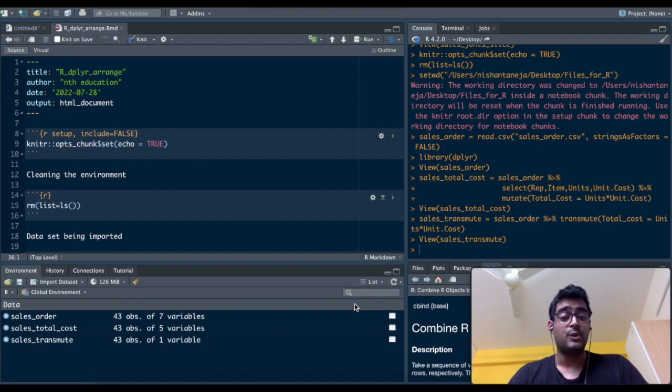Hi everyone, in this video we'll talk about the fourth verb, arrange, which helps us sort the data in ascending or descending order as we please in the dplyr command framework. In the previous videos we worked on select, filter and mutate, where we learned how to select columns, filter the dataset and create new columns with the mutate command, and use the transmute command if you only want to retain the newly created columns.